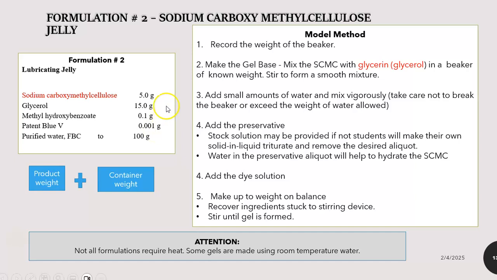So yes, you can look at the recipe and calculate the water you're to add, but the principle of semi-solid is that you're adding here QS to 100 gram, which means you're doing it on the balance. So this is being made by weight, and that's a principle we're emphasizing with jellies.